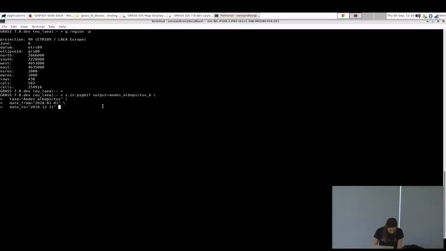I will need to set minus minus all. Yes, in the presentation there was the link for the GRASS script and the R script. So you can just copy paste into the terminal. For Windows users, you will have to remove the backslash.